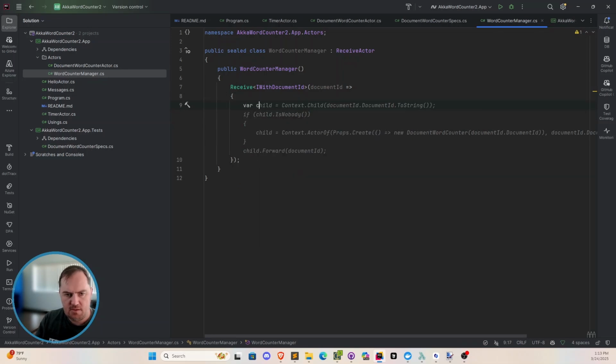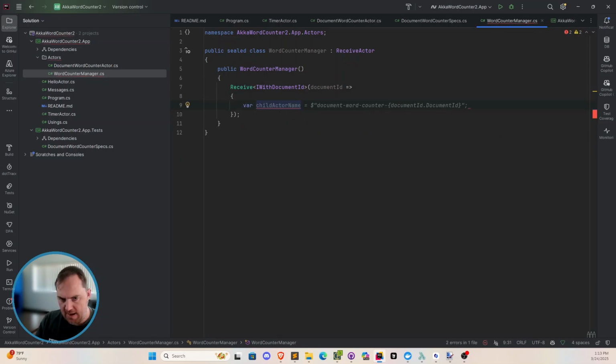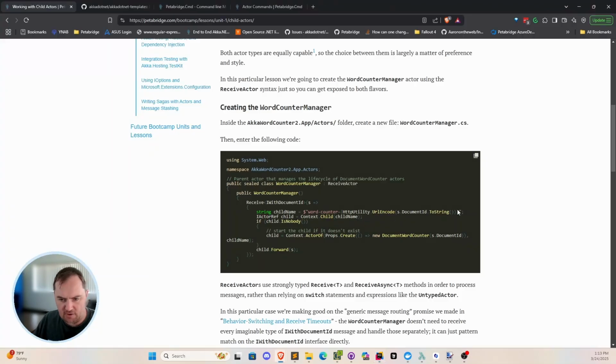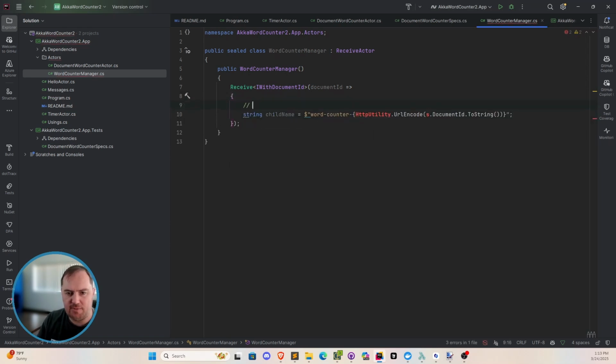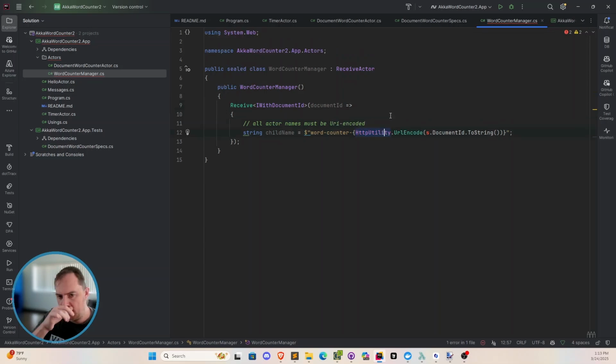And then we will go ahead and create the child actor name. And let's see, this all needs to be, I think, URI-encoded. Let's see, how do we do this here? Okay, that's the little piece of code that I needed right there. So I'm going to put a little comment here to explain what this does, which is that all actor names must be URI-encoded. And we'll go to import that.